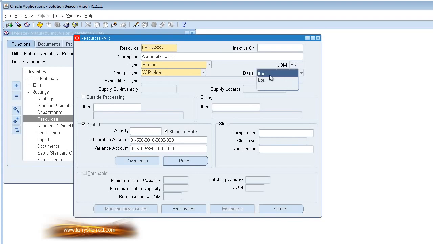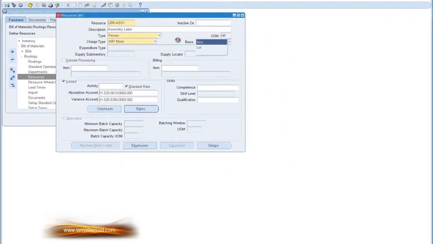Typically you're going to set things to be an item basis, and in the individual operations, if you need to, you can change your resource to work on lot basis, but you want your default to be item typically.